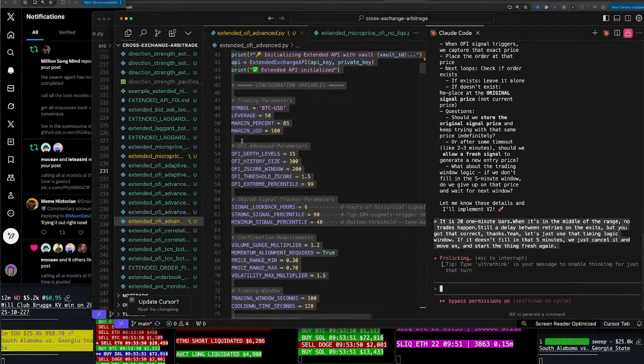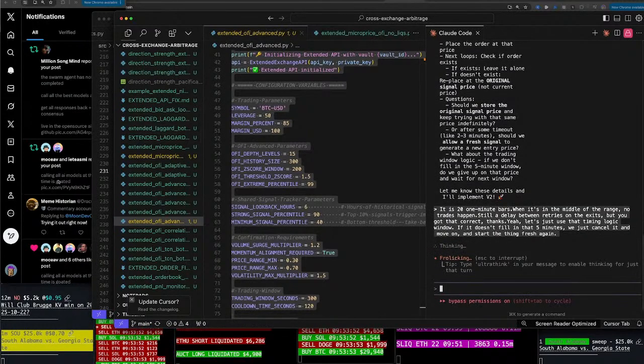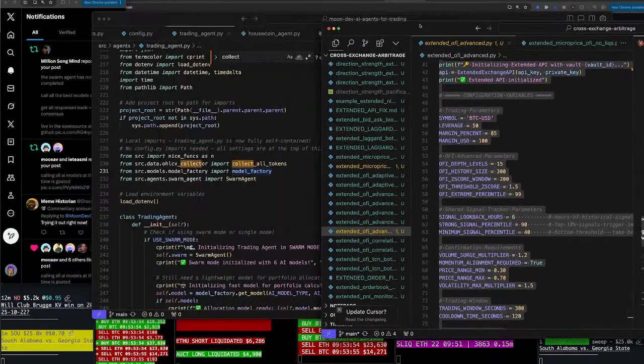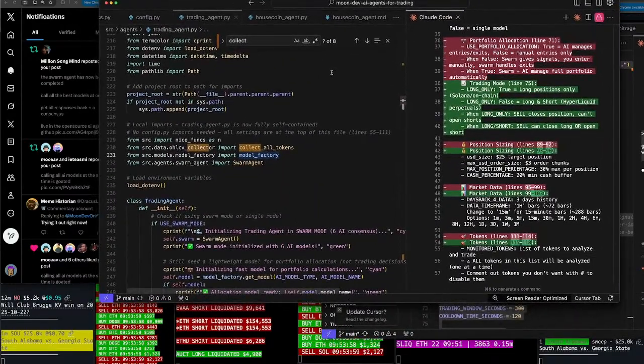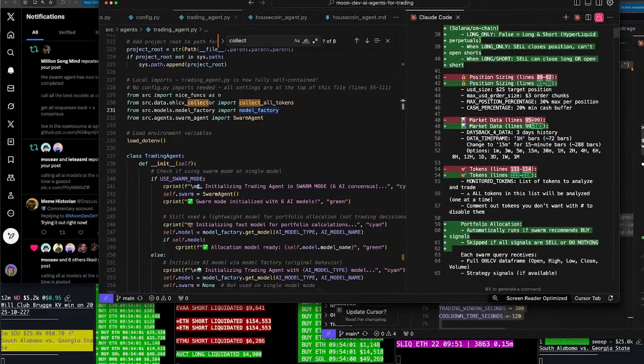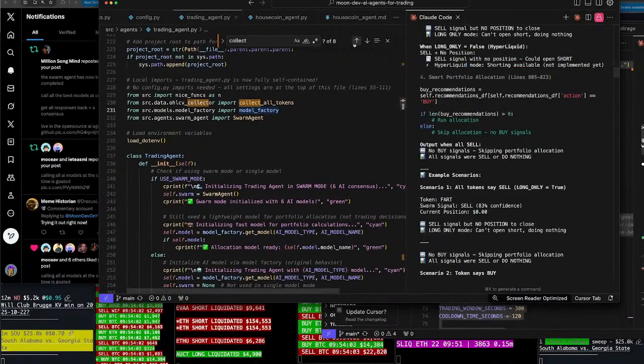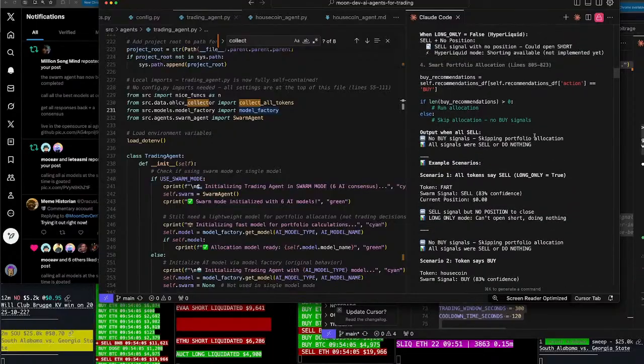Nice, dude. So she's gonna go cook that up. See what she does. I feel like we got a big dub here for this trading agent today. We now have the swarm implemented. It's fully implemented.